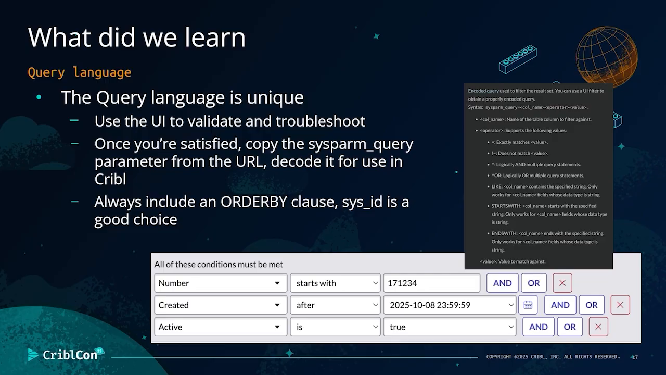Once you have your filter built that works, it's going to be right there in the URL. The URL is going to have sysparm query equals. Copy the URL, paste it into a URL decoder, and then just copy that out and put it into your sysparm query field within Cribl.